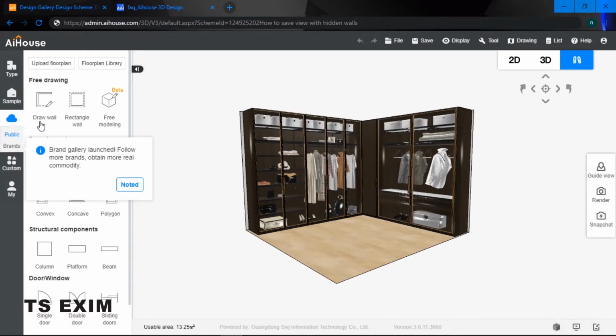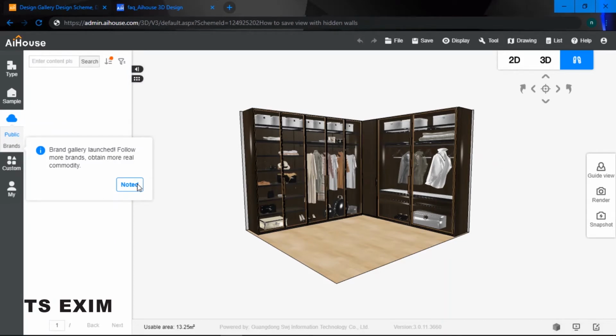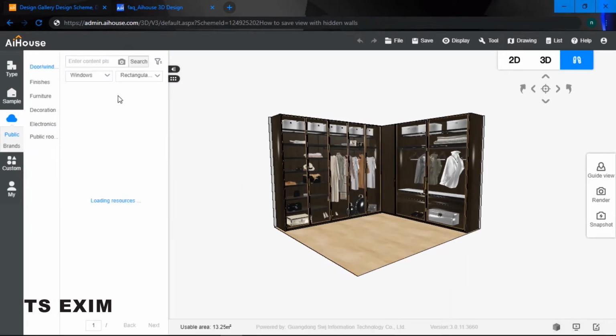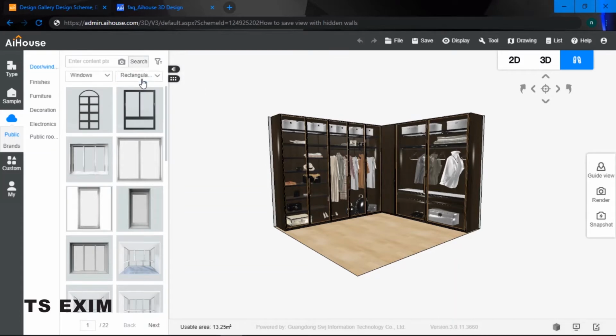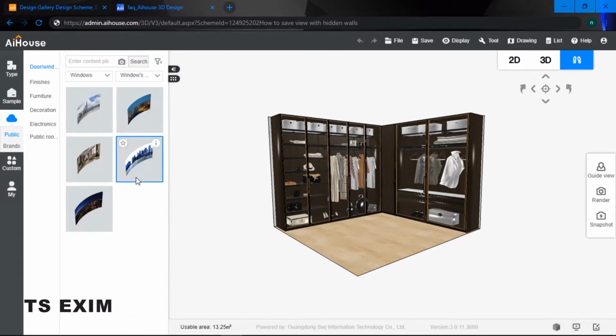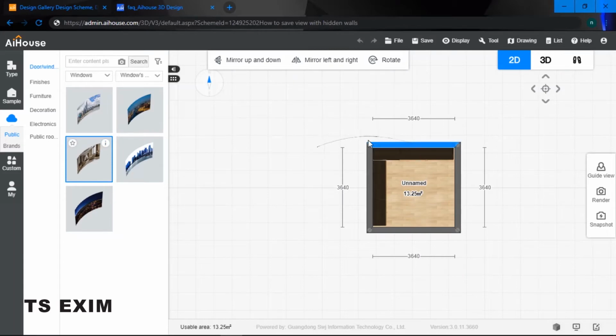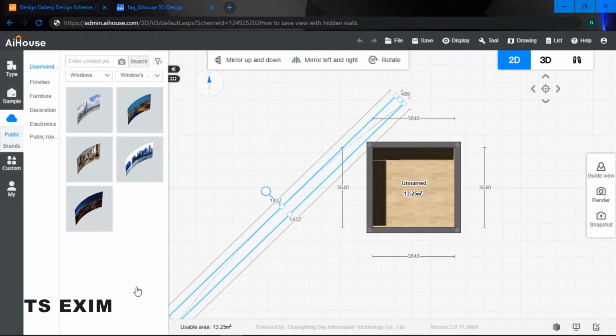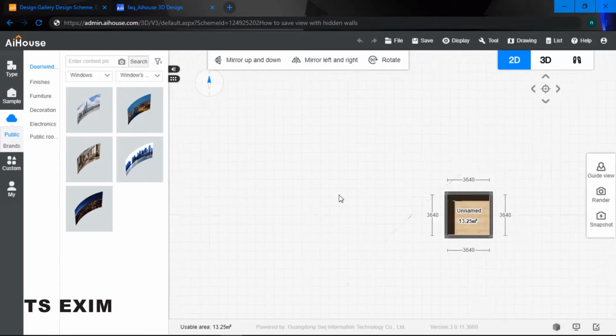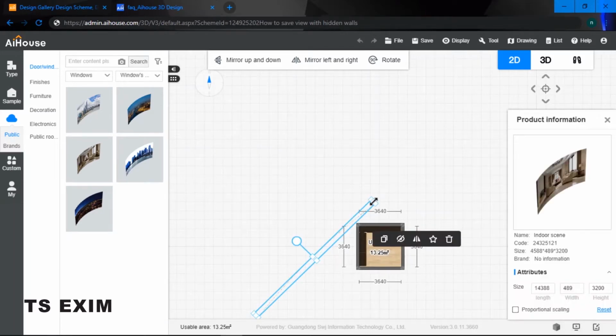Simple as that. So go to your cloud, go to your door and windows, right over here, select Windows Scenery. Okay, you may go to your 2D and place this. If you would like to rotate, you may rotate it. So I'm gonna stretch it as much as possible, so it actually covers up the entire thing.